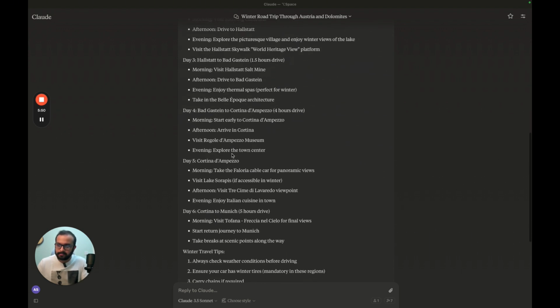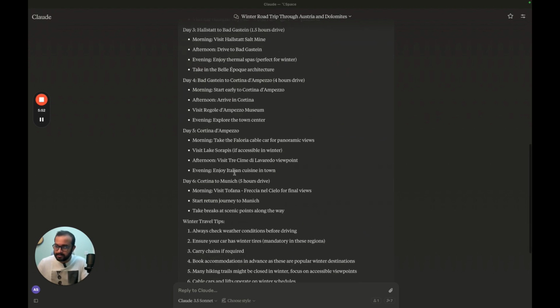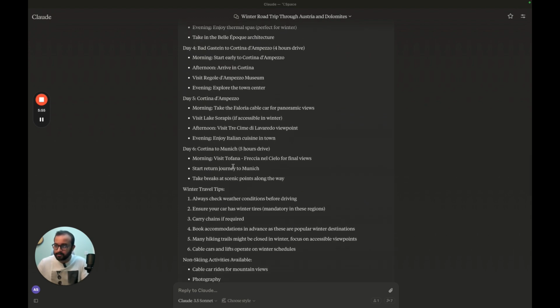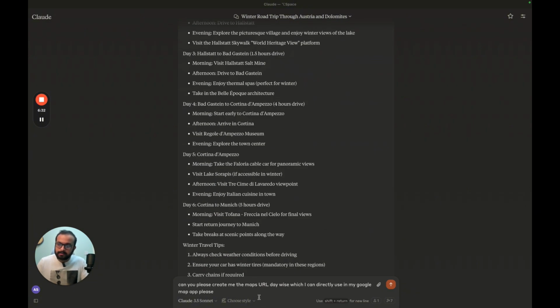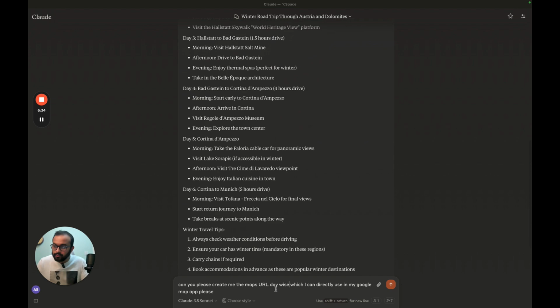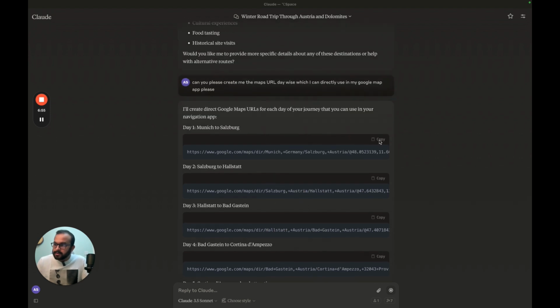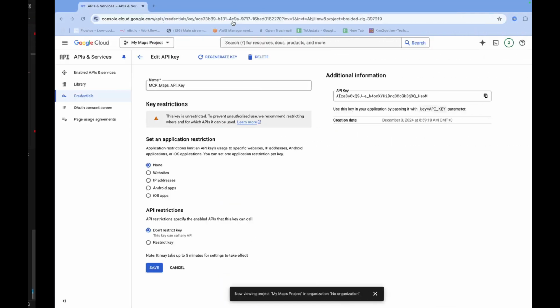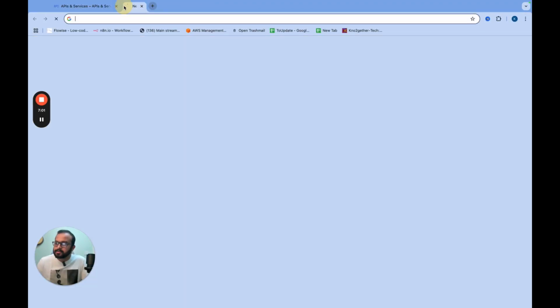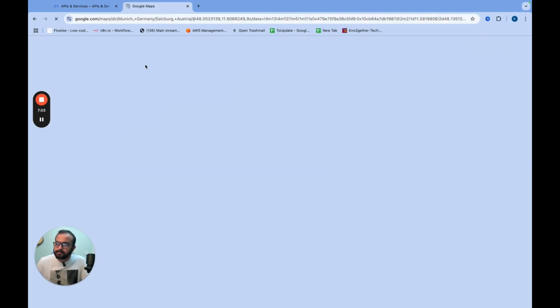Okay, so I can see it has covered much of the places that I wanted to visit. So I'm going to ask it to create the day-wise maps URL so that I can use it directly in my mobile app. Let's see if it can do that or not. So it has started creating the map URL. I'm going to take this and put it here just to see whether it is created properly or not.